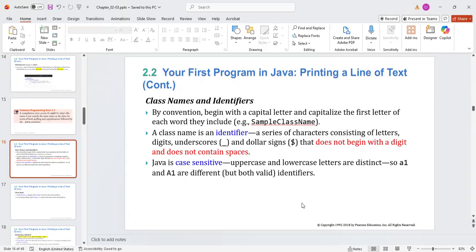Java is case sensitive. Uppercase and lowercase letters are distinct. That means the lowercase a1 is quite different from the uppercase A1.